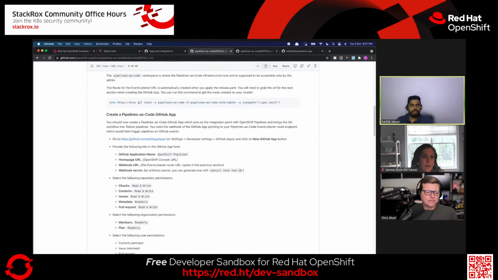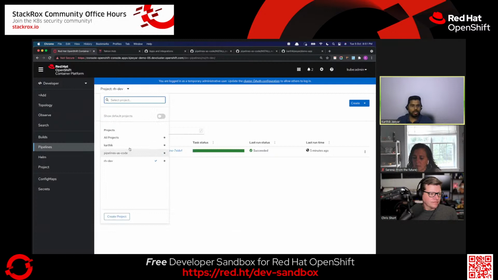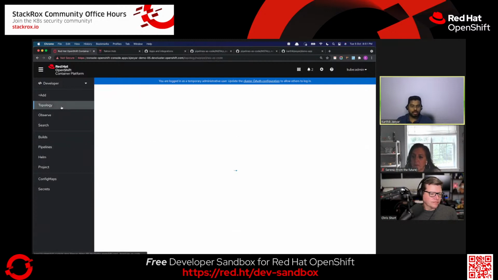And we need to get the event listener. So pipeline as code will have an event listener that is already exposed. So we can use that URL to configure the webhook in the GitHub repository.